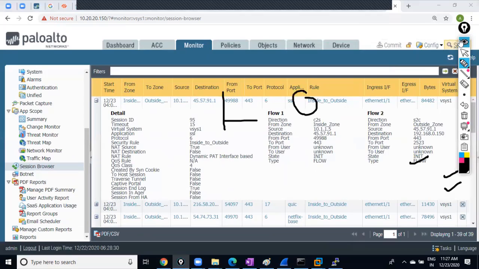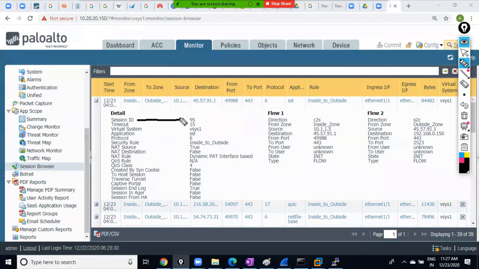Now it's fine. Okay, now see, what is the session ID? 95. What was the timeout? 15. Which virtual system? VS1. By default, which VS is there? VS1 only, please note down. By default, what is the virtual system? By default, we have native VLAN, right? So this is all about vSys1.